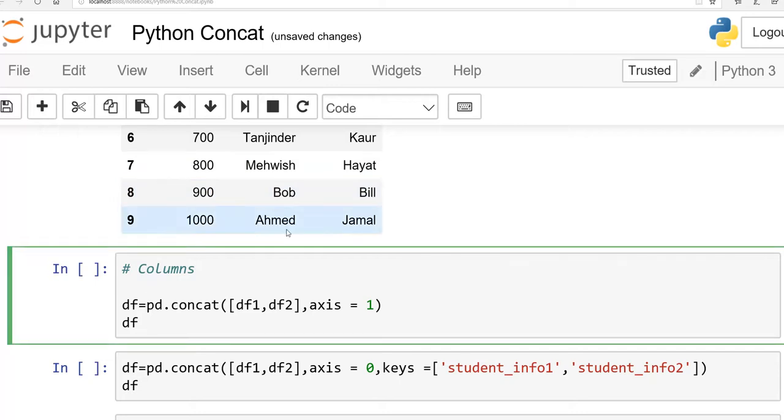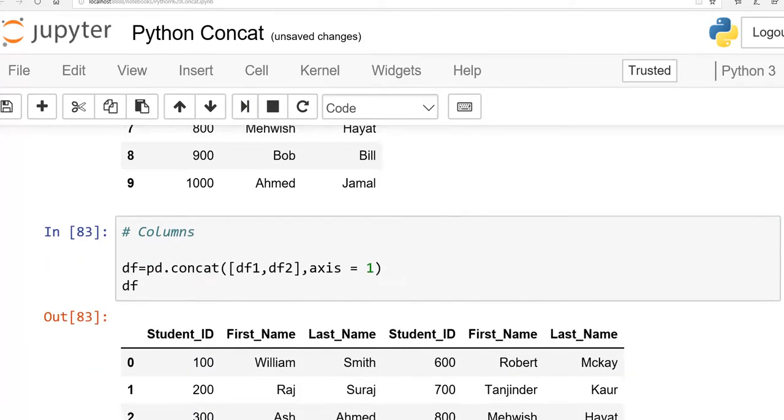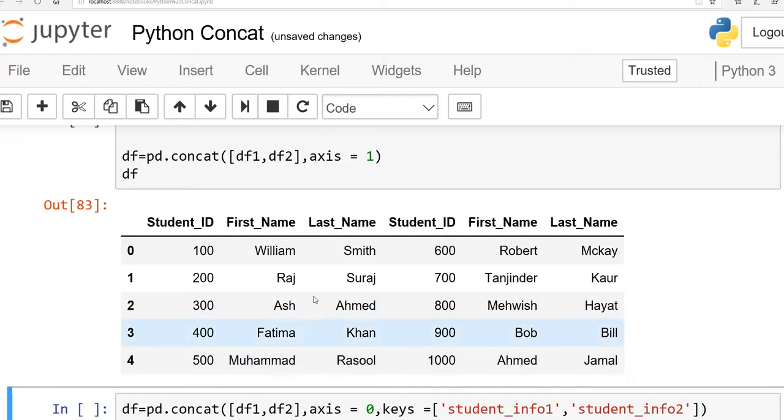But if you want both tables to appear side by side, then you have to mention axis equal to 1. So when I run it, you will see here that this is my first table, student ID, first name, last name, and this is my second table side by side, column wise. Then you have to use axis equal to 1.